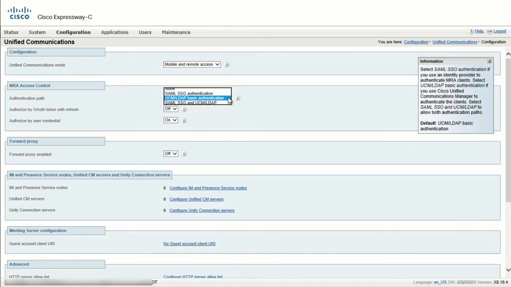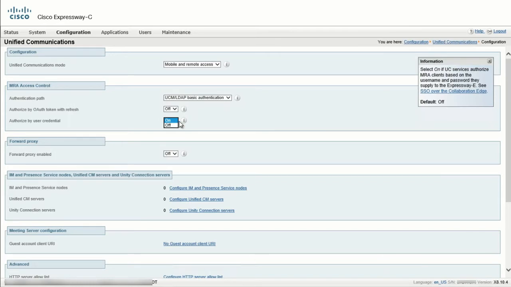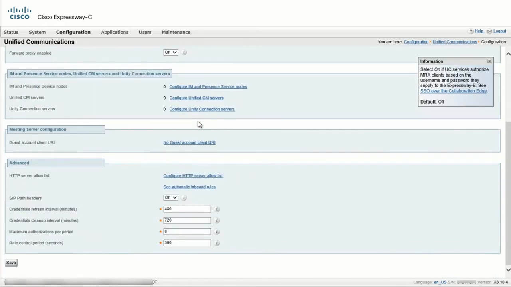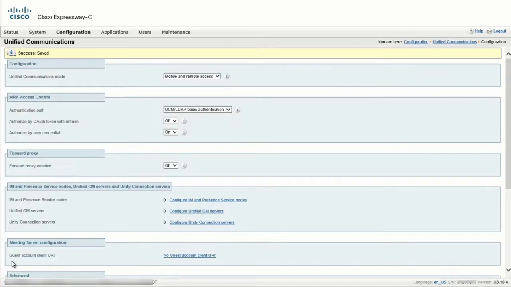Under MRA Access Control, there are 3 modes. We're going to be using UCM LDAP Basic Authentication because we're not setting up SSO. Also make sure that Authorized by User Credential is set to On. Scroll down and hit Save. Now that MRA is enabled, the domains can be set up for MRA.